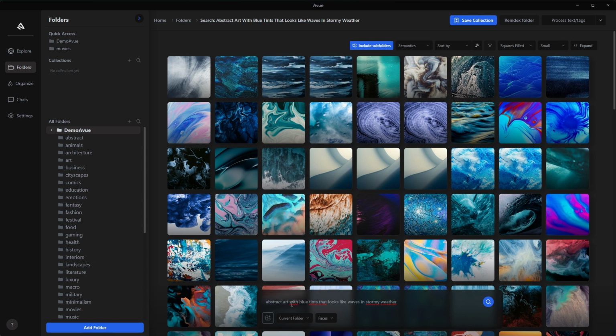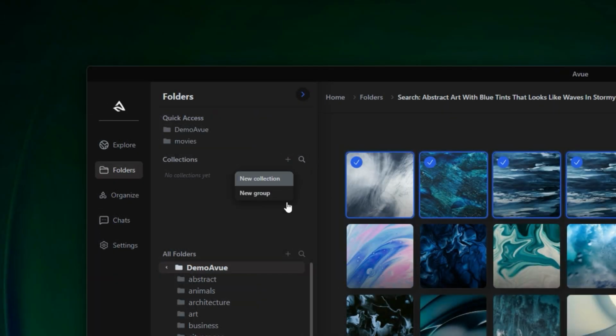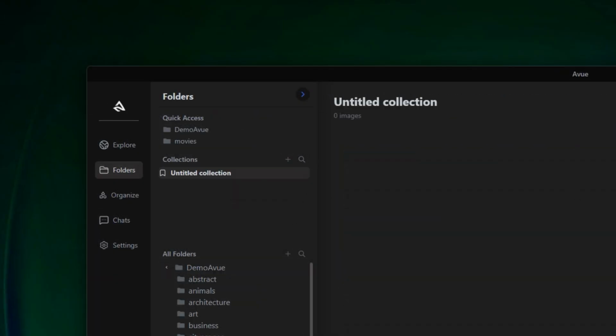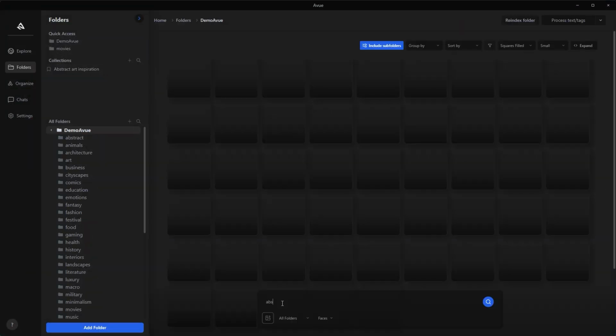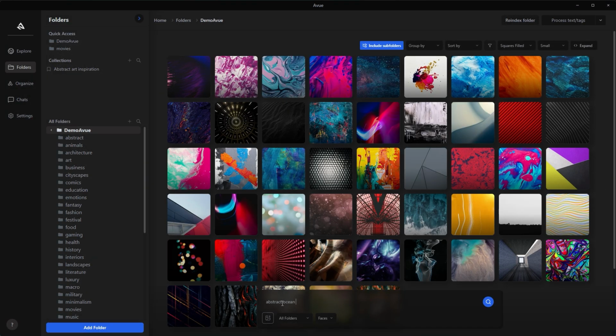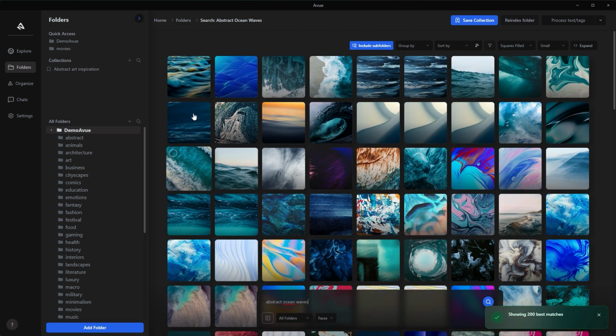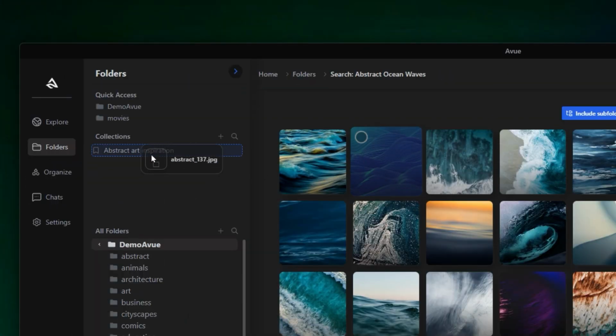Now, let's say that you want to organize some images into a group that you know you can persist. We can use collections for that. So we can create a new collection. In this case, let's call it abstract art inspiration. And now we can search for that abstract art. We can drag it into that collection, and then it's saved for whenever we come back to it and we want to work on that collection.